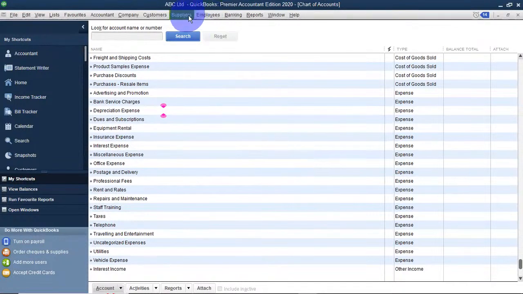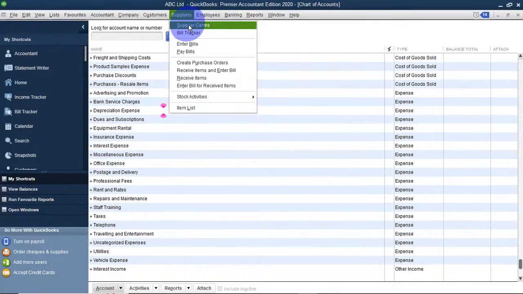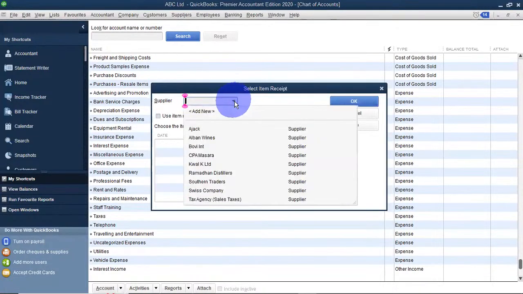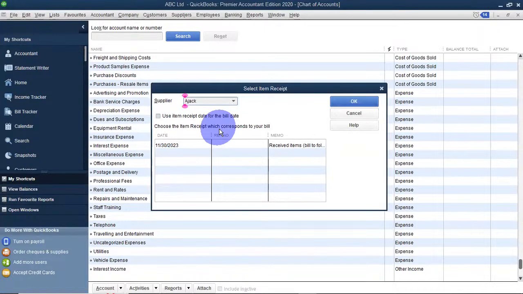Move over to suppliers, then say, enter bill for received items. Click on that. Select your supplier from which you are entering the bill. Number 1, I had A Jack. Notice that your received items will pop up here. Once you are done, say OK.